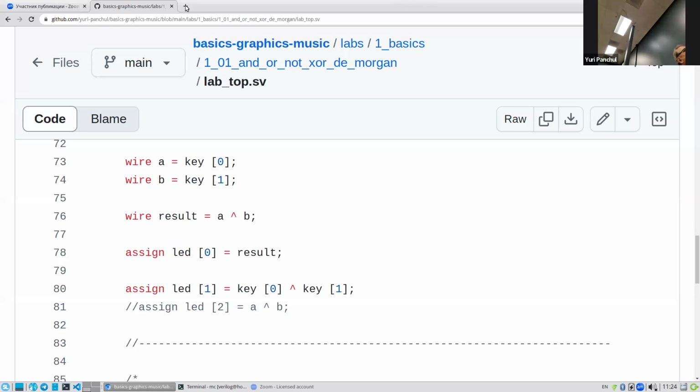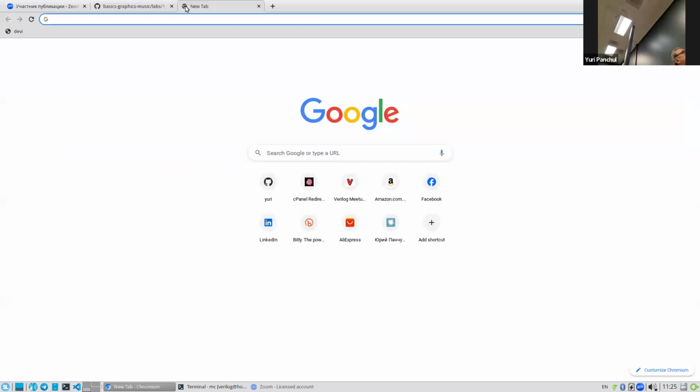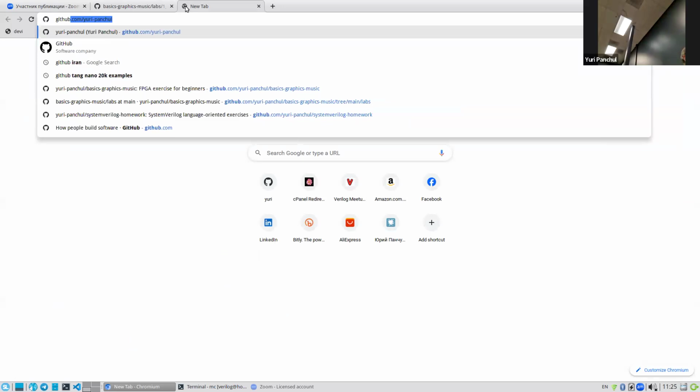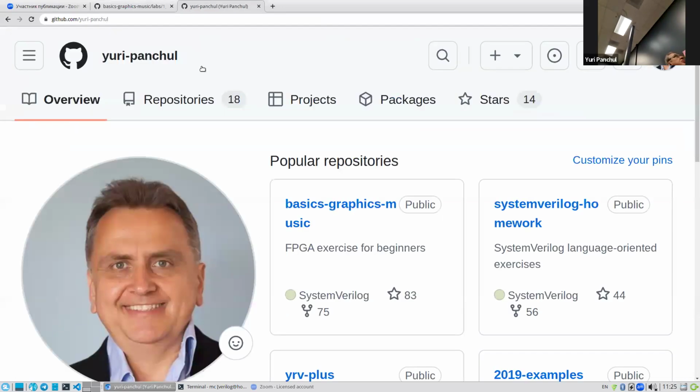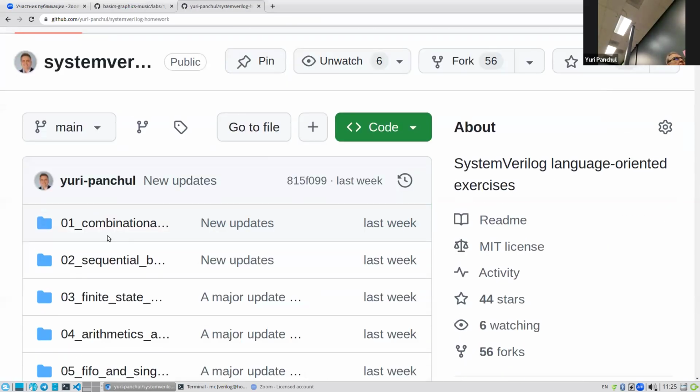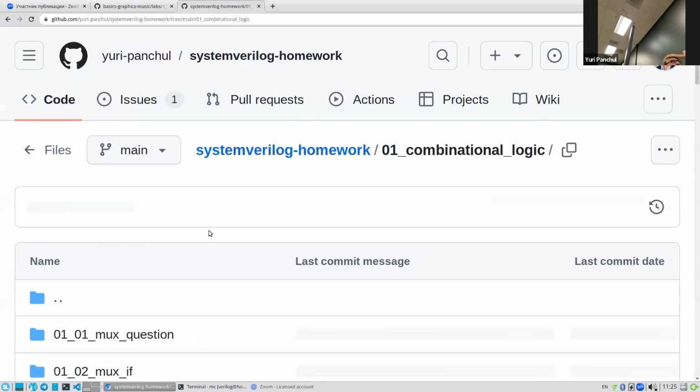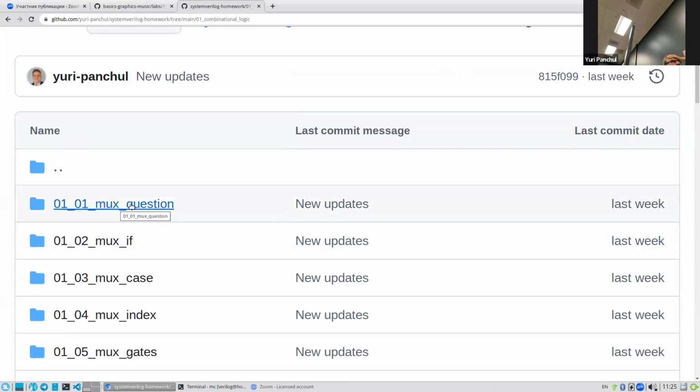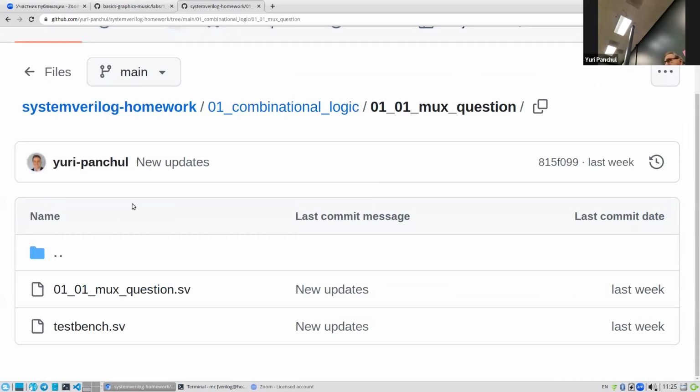Now, in addition to a repository with examples for the FPGA board, we also have a repository called Homework, the SystemVerilog Homework. In the SystemVerilog Homework, you can run it on any computer, even an Apple Macintosh, which has the Icarus simulator. And this starts from a very simple question.